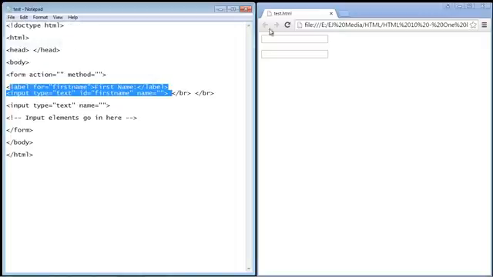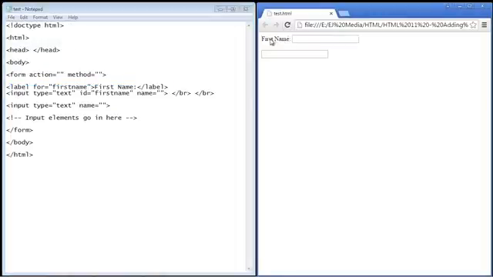So let's go ahead and refresh our web page, and there you can see we've got our first name label right here. What's really neat about this too is when you use this label element and you click on the text, so let's do that. We click on the text, you can see the control is automatically highlighted. Now if this was just normal text, it wouldn't highlight this one-line text box. So that's what's kind of cool about using this label element.